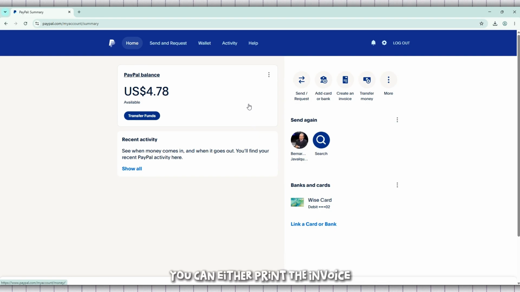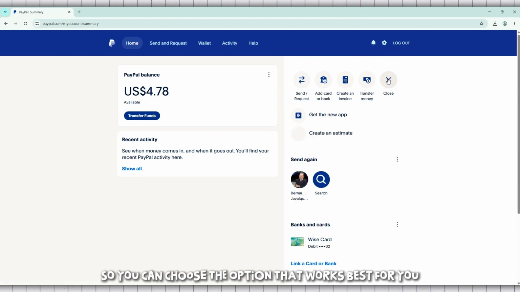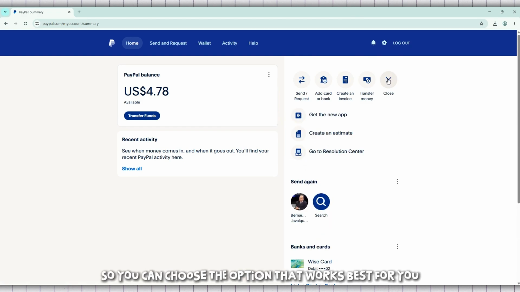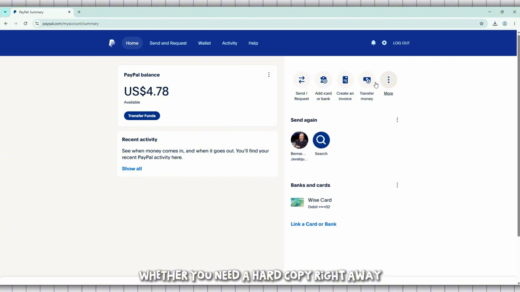You can either print the invoice directly from your browser or download it as a PDF first and save it to your device. I'll walk you through the process clearly so you can choose the option that works best for you. Whether you need a hard copy right away or prefer to store a digital version for future reference, you'll be able to complete the process in just a few minutes.